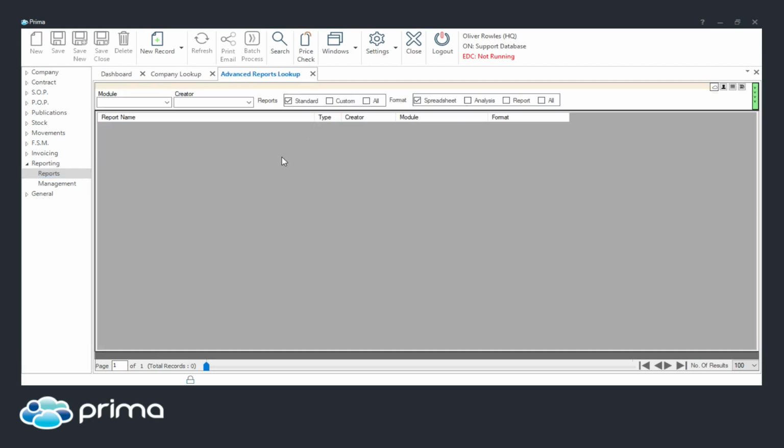So in the reports area, those of you who don't know, you've got your standard, custom, and all your reports. So standard is what we've put in your database as a standard report. Custom is what you've customized and manipulated the data or changed it for a certain customer, and then you've saved it as a custom copy. And then all is just both of those. For the format, spreadsheet would be like an Excel type, just basically in a spreadsheet. Analysis is the report I'm going to be going on to now.